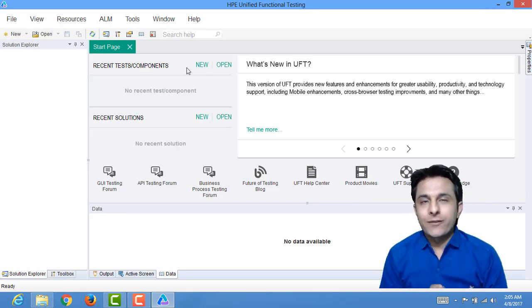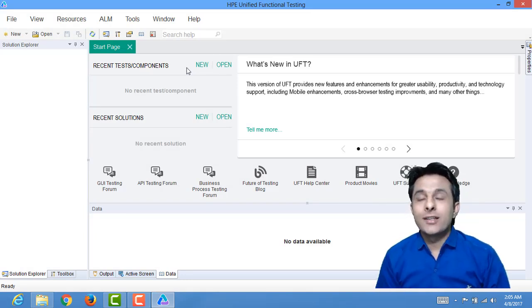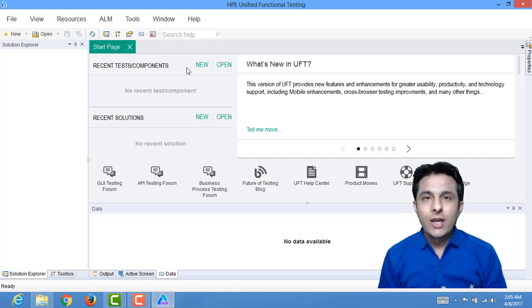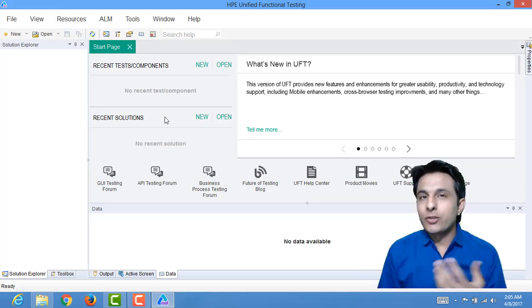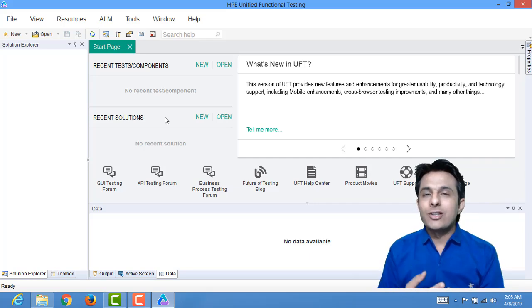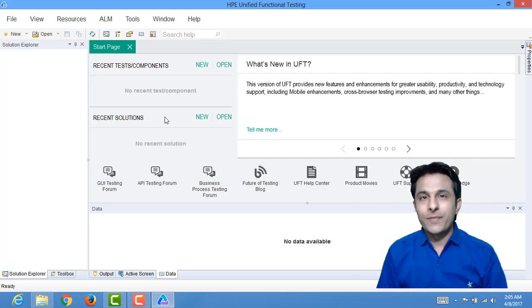That's the user interface of HP Unified Functional Testing, the functional regression testing tool. This is a newer version, so the user interface is absolutely fresh and very new to look at. These are the menu bars, then you have the toolbars, there's a start page, and many options. In the coming videos, we'll learn how to work on this HP UFT, and we'll be testing some sample application, and I'll show you different features of HP UFT. I hope you have understood how to install HP UFT, the latest version. That's all for this video.